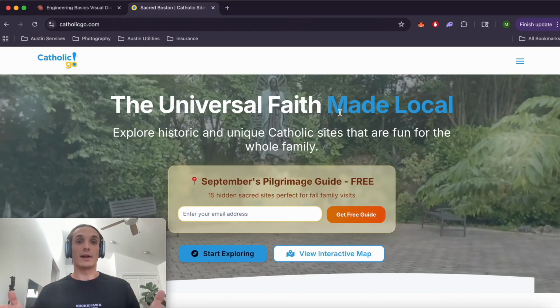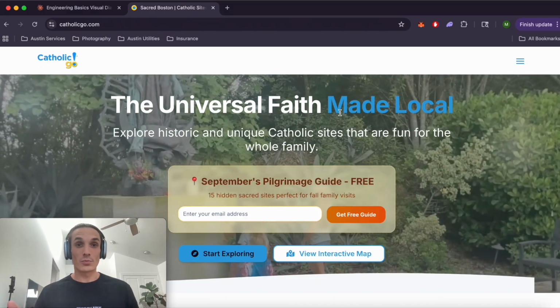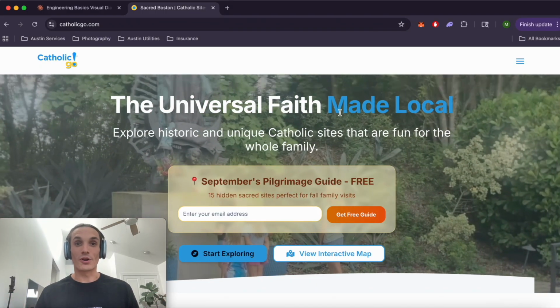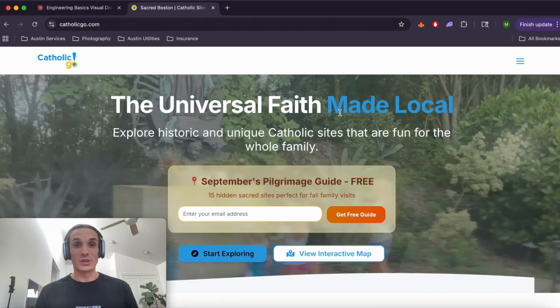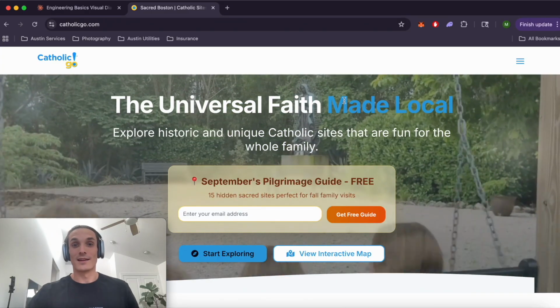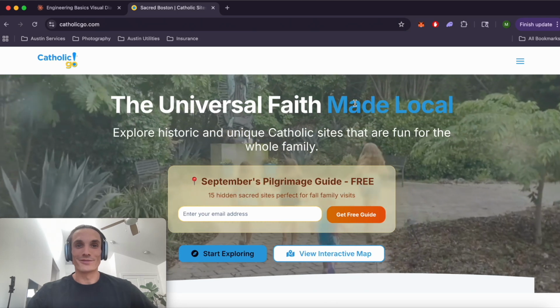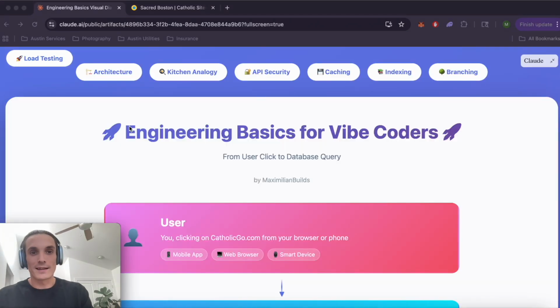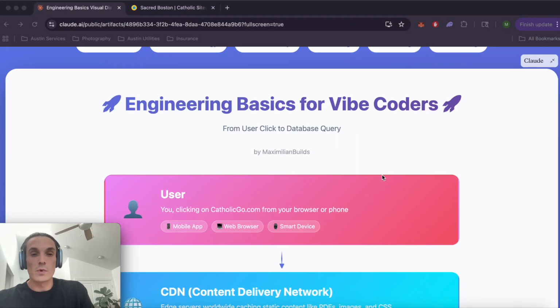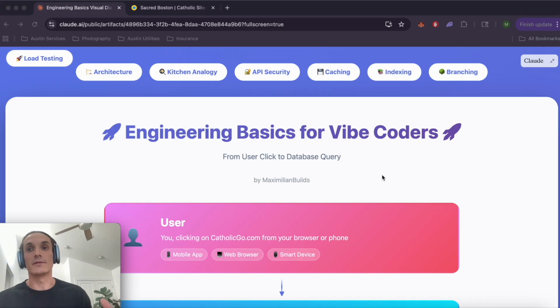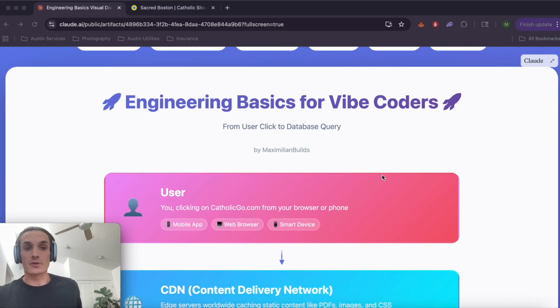If you can do that, you can ask really good questions and prompts for the AI. You can help put the guardrails up, and you can build projects like this that I'm actually really quite proud of. I'll be going back and forth between my site and this site, which I built as well to try and visualize the different components and aspects of software development. So engineering basics for Vibe coders, from user click to database query.